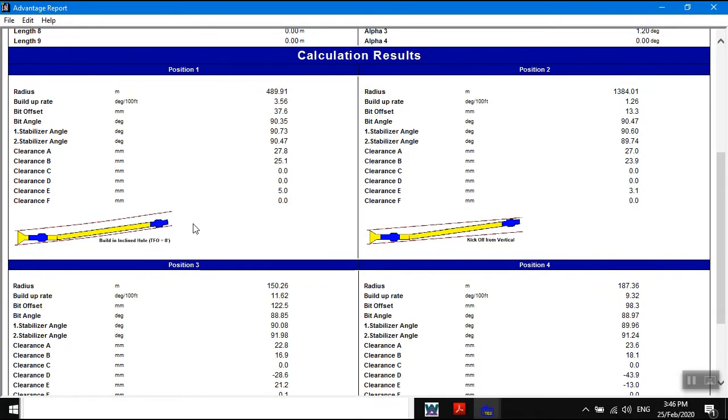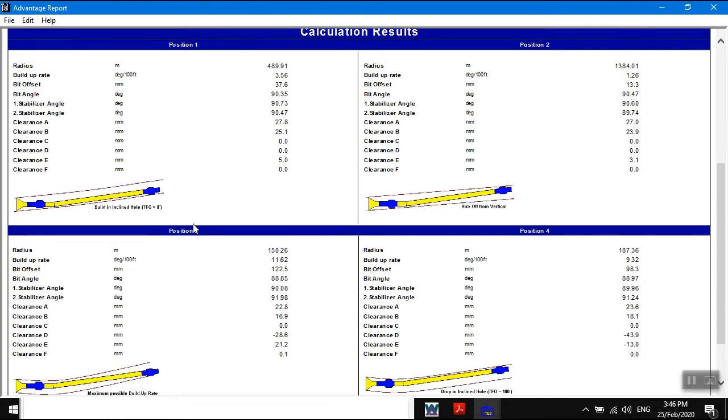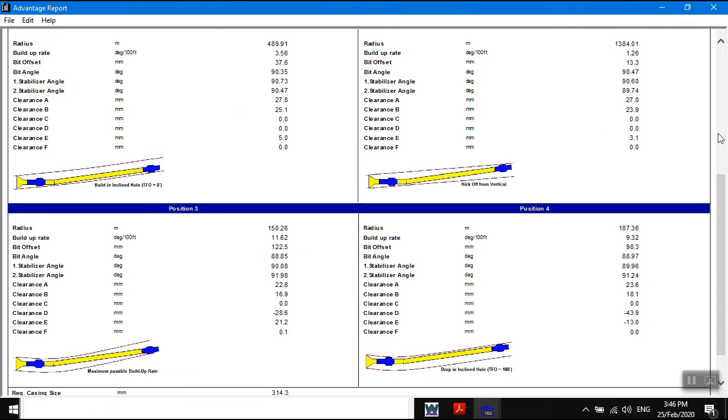So when you scroll down, you have these 4 options. Each option or position describes the expected geometrical outcome of the motor configuration in each scenario. First position is build in inclined hole. Second is kicking off from vertical. Third is maximum possible build-up rate. And fourth is when you are going to drop in inclined hole.